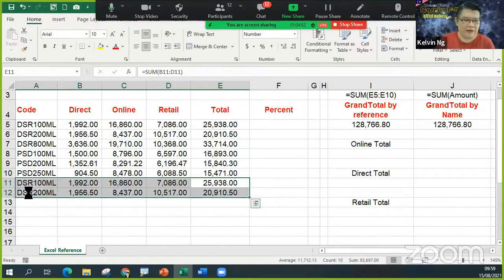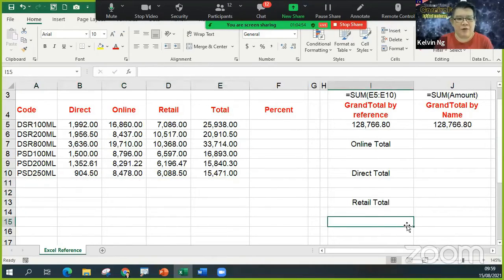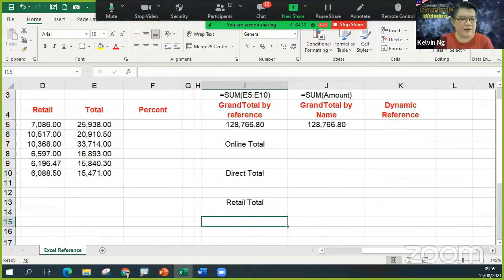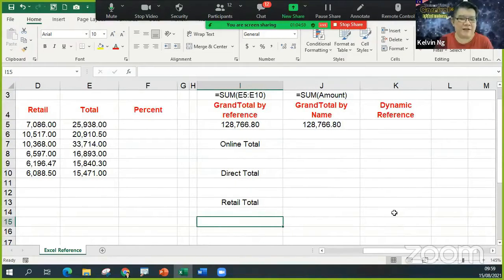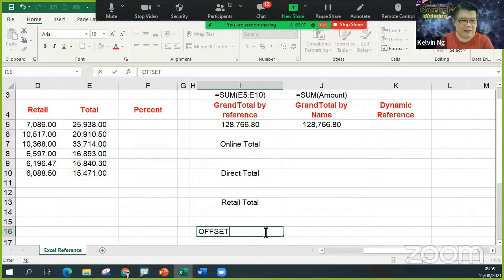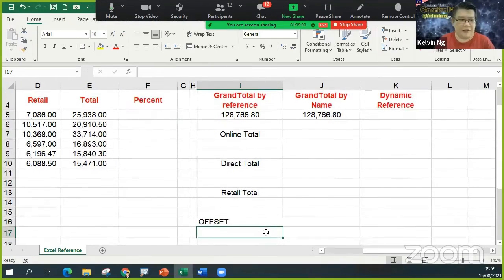Now I'm going to remove them. They are not very good. So I would like to introduce a function to everyone that is, I believe, a little bit classical. It's quite a classical function, which is called offset. Right, the function is called offset.